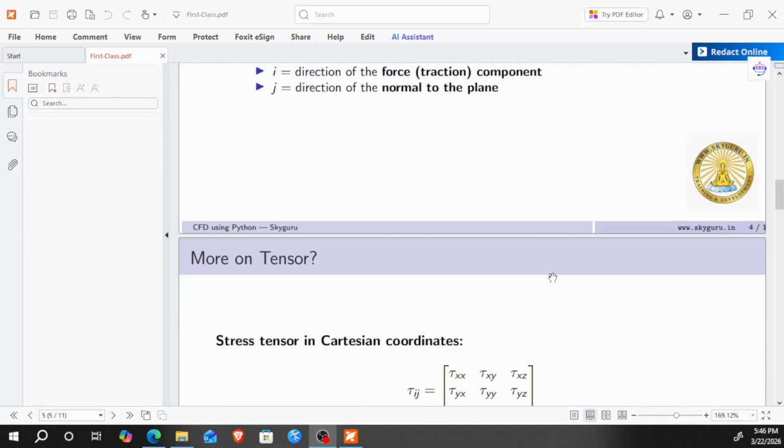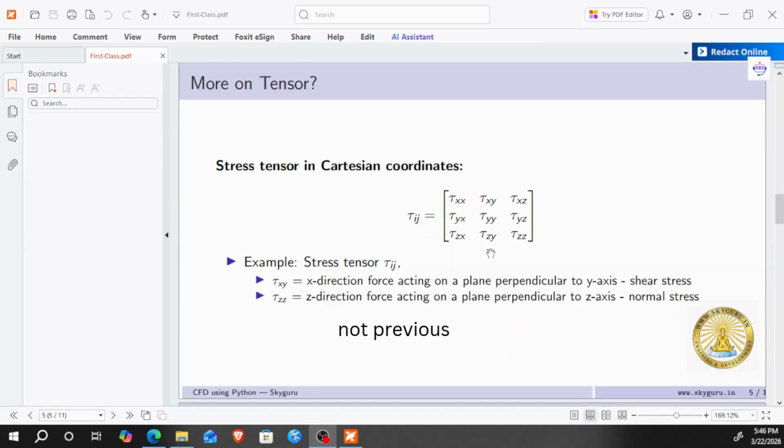As discussed in the previous lecture, tensors can be represented as a matrix of components. Here the stress tensor, for example, is shown in Cartesian coordinates, where tau ij equals tau xx, tau xy, tau xz, tau yx, tau yy, tau yz, tau zx, tau zy, tau zz, where tau xy is the x direction force acting on the plane perpendicular to the y-axis. This is an example of a shear stress. And tau zz is the z direction force acting on the plane perpendicular to the z-axis. This is an example of a normal stress.